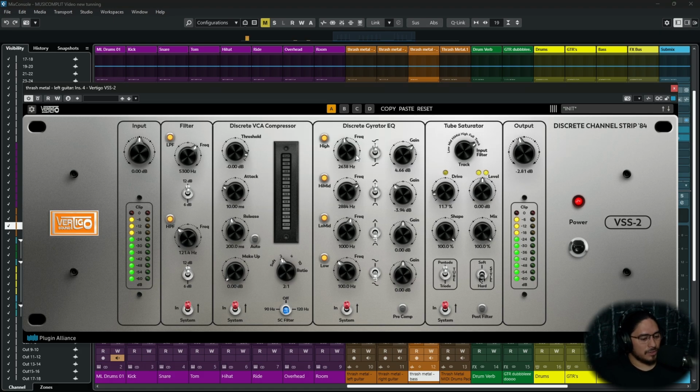Anyway, that's going to be it for this video. My initial thoughts on the VSS-2. I didn't know Vertigo Sounds plugins were this good. And if their plugins are this good, I want to buy the discrete EQ. Just flat out. I'm going to start saving up and buying the discrete EQ, if it's stereo. If it's mono, maybe not. But I'm definitely looking at buying the hardware version of some of these modules.